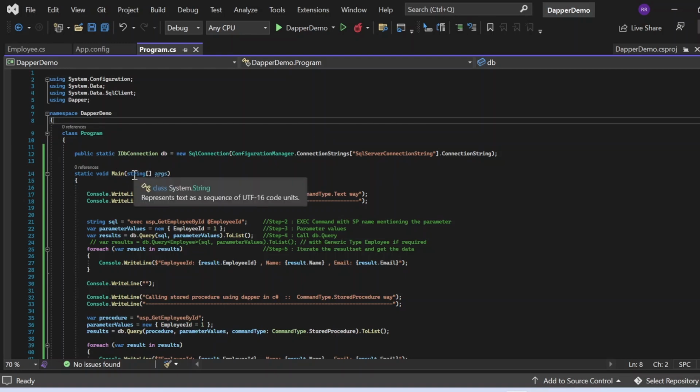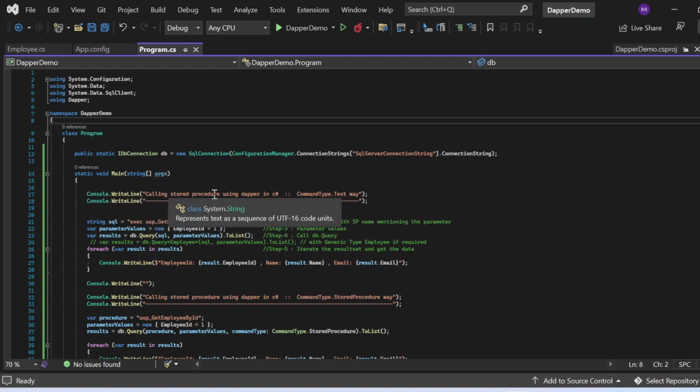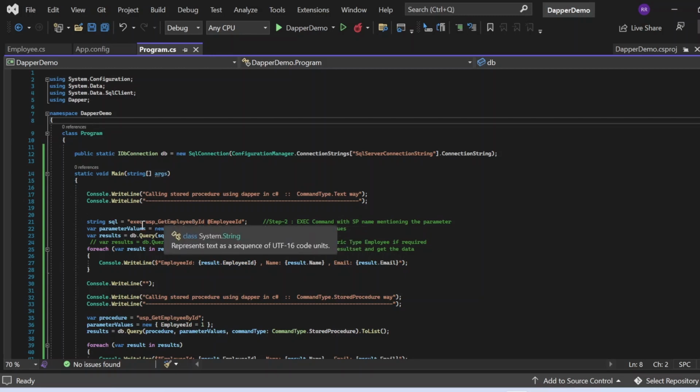Okay, now there is a Main method. In the Main method, I'm just going to write this statement: calling a stored procedure using Dapper in C# CommandType.Text way. As we just now discussed, there are two ways by which we can call a stored procedure. So that is the first way, CommandType.Text way. Here we first need to mention this EXEC command with the SP name, right? So that's what: EXEC usp_GetEmployeeById @EmployeeId, and then we are storing it into the sql variable of string type.